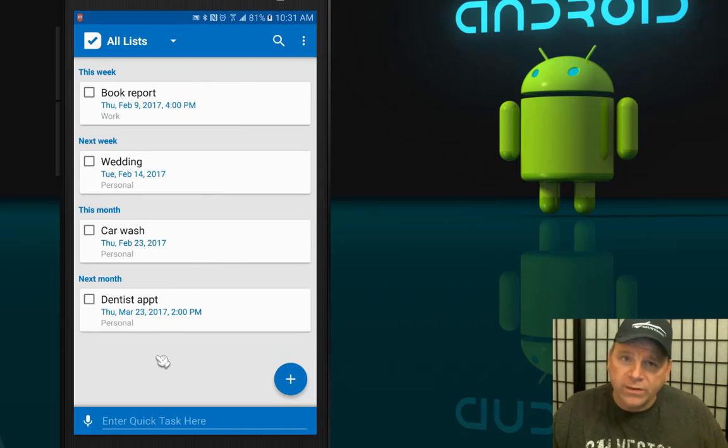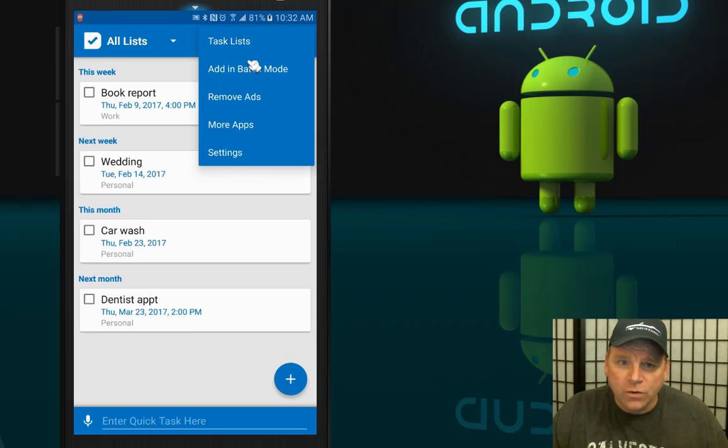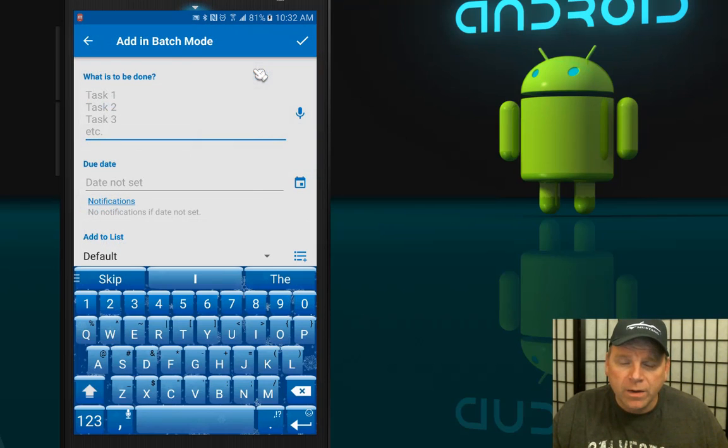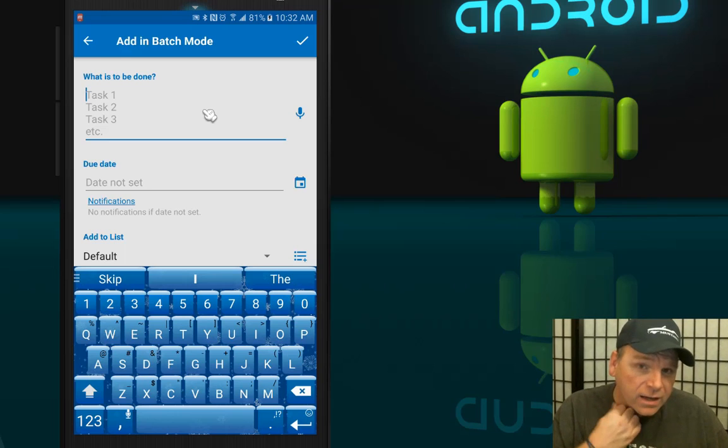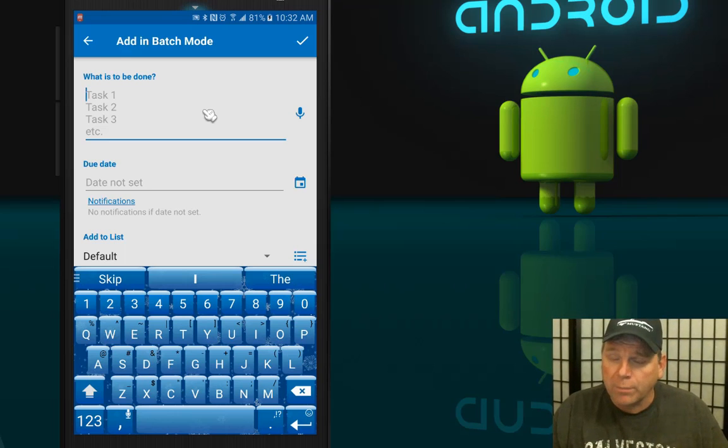And then there's another way that you can actually enter tasks too. It's called batching. Now, you'll have to go up to the 3 dots in the corner, and then you go to add and batch mode. And the concept behind this is you can enter several that are going to be going on in the same day. The great example for this one that I can think of is if you're going to go on a trip.